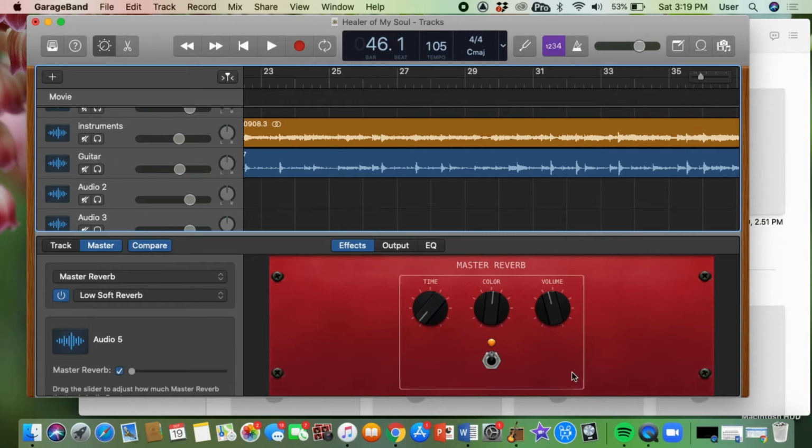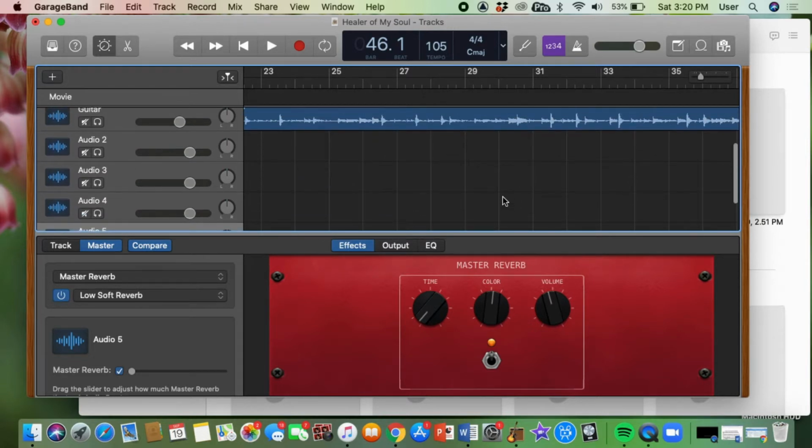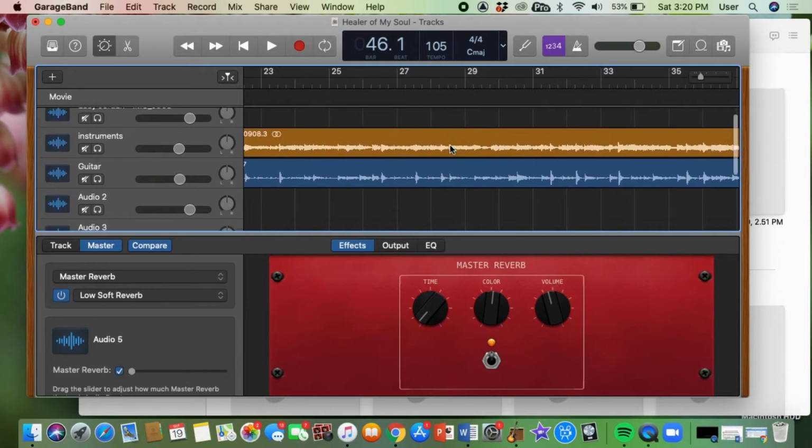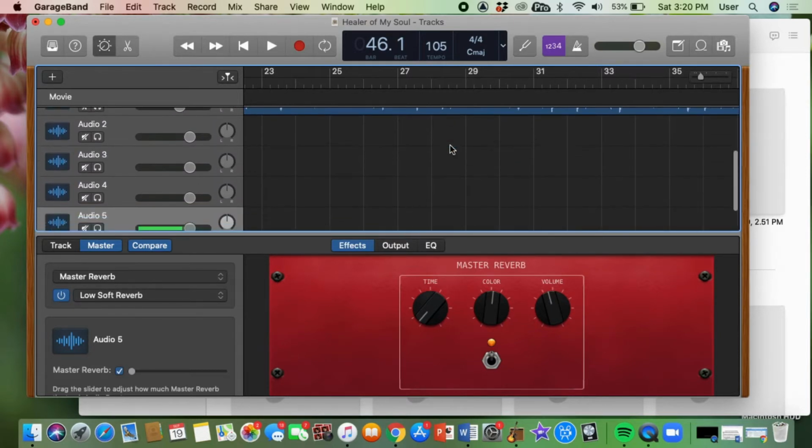Okay, so now you have finished mixing your individual tracks for each section and you have shared them to music. Now we are going to import those tracks from music into your final mixing project and create your final soundtrack.